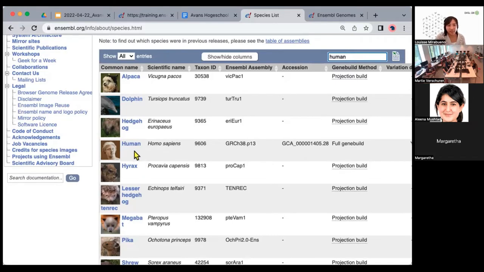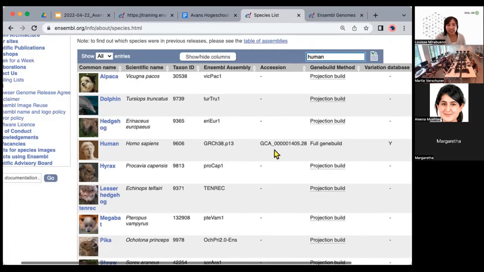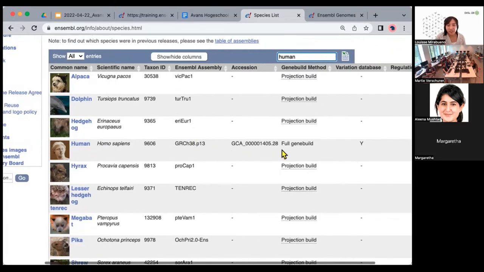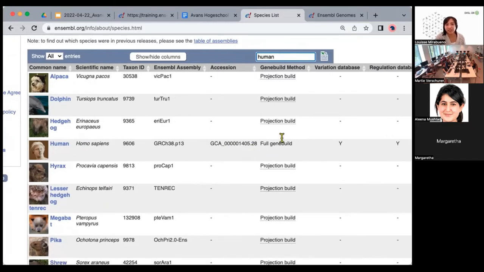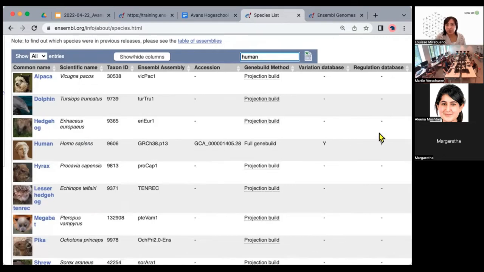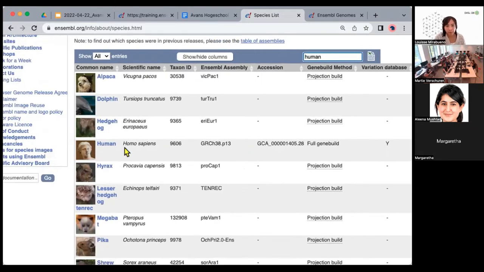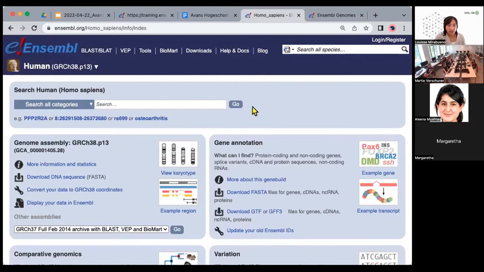So this list just gives general information of the species. So we've got the name, scientific name, taxon ID, the assembly that is available on this Ensembl release, accession numbers, and also if variation and regulation data is available for the species. So for human, both variation and regulation data is available because of this Y for yes. But for example, for hedgehog above human, there is no variation or regulation data available. So I'm going to click on the human hyperlink. And this leads us to the species specific page.